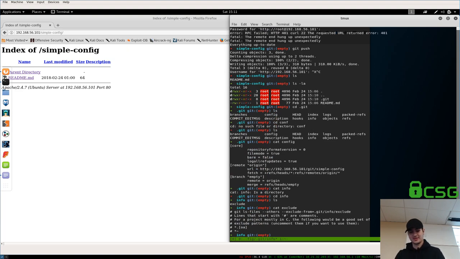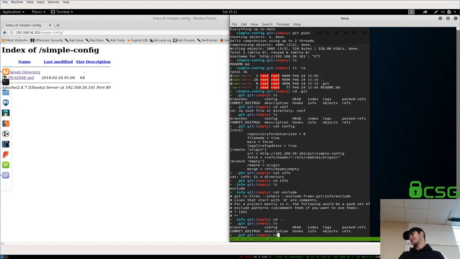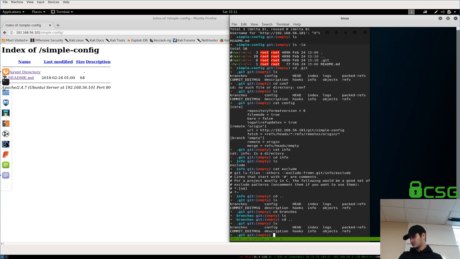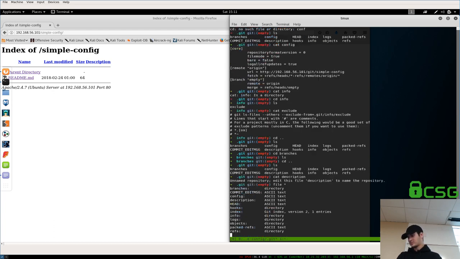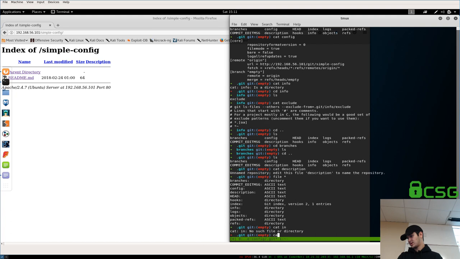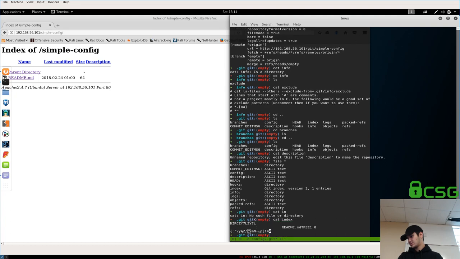That's not helpful. I'm getting good at git now, so you're gonna learn with me here. I don't think this is gonna give us anything. Cat description. There's one, ooh, what's this? Cat index. I don't know what that is. It's a git index. What can we do with that? I don't know.